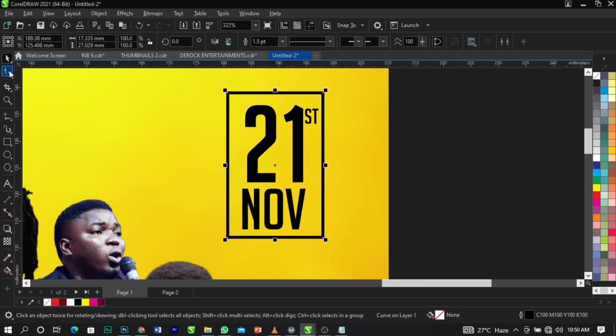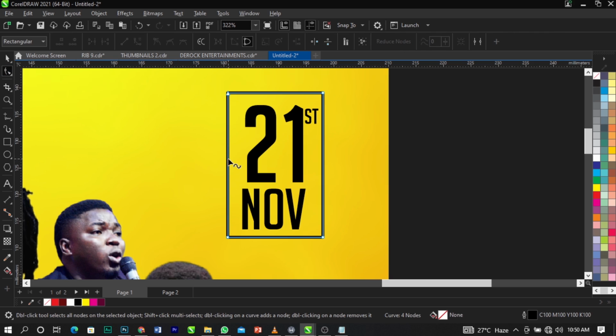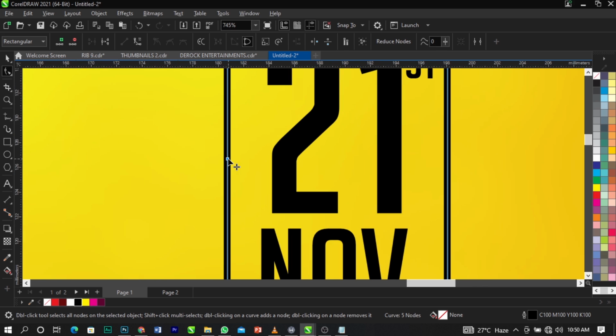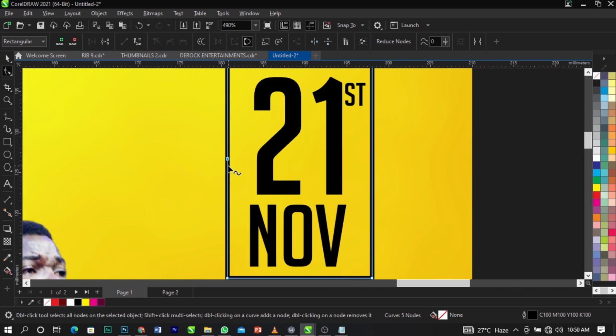All right, so come over to your, what is this called, shape tool. All right, so duplicate this, double click on this, add a node here. Just double click this. Once you double click this, you add a node. So come over to your property bar and select break curve.